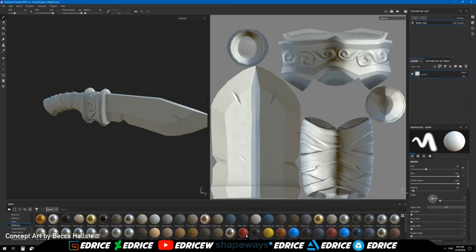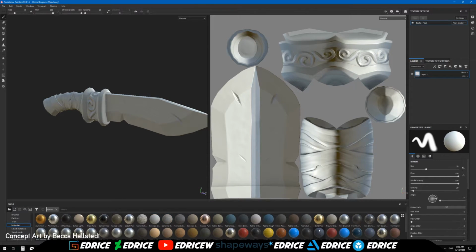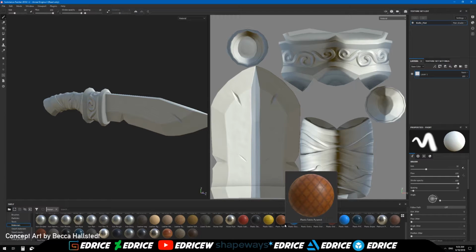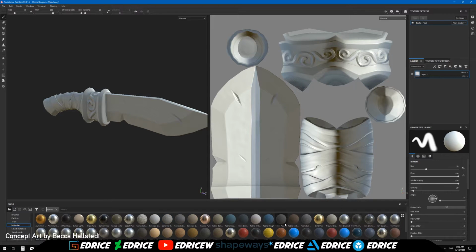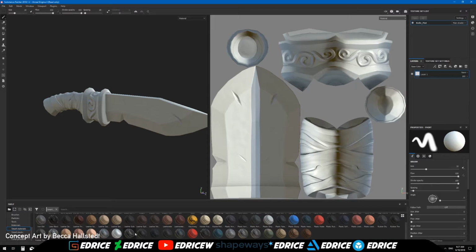So essentially, all these materials are procedural, but I think they're not procedural, they're based on textures that are tiling, so you can use them infinitely. And then you have smart materials here that are 100% procedural, so these you can apply to any surface.